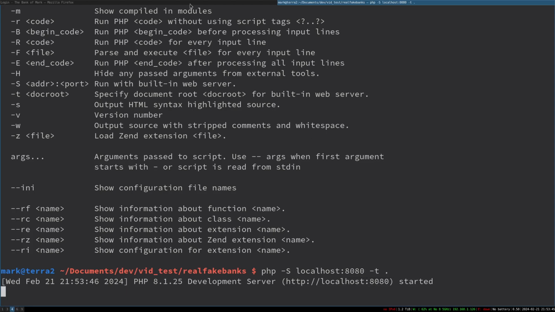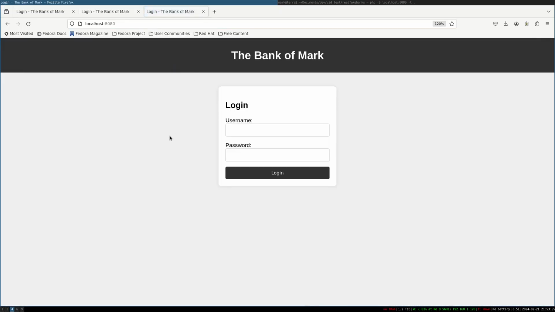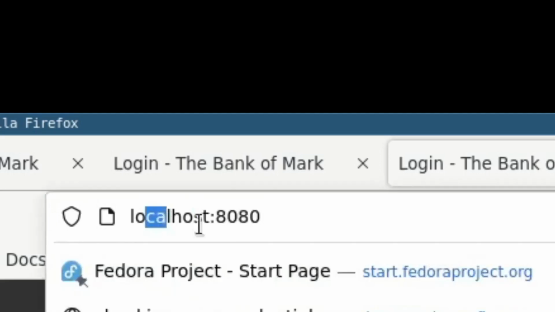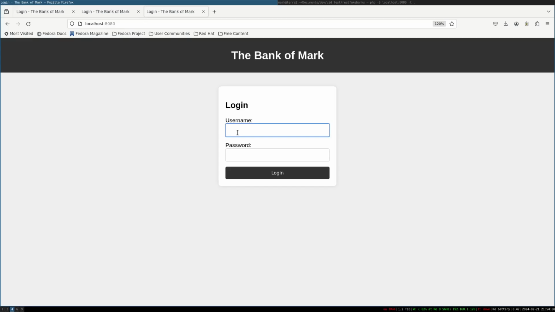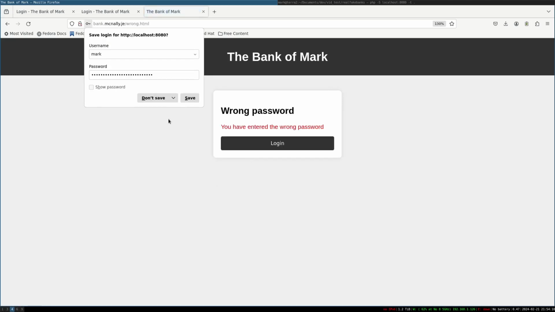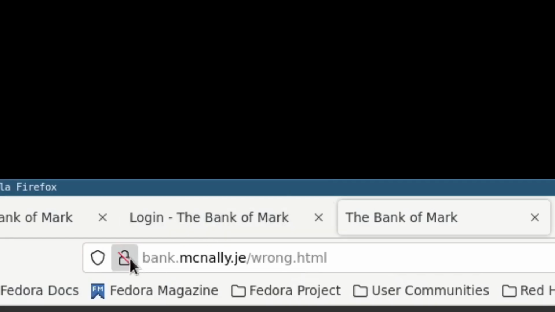So let's copy this link, open it here, paste and go. Wow. Look, Bank of Mark. Note, localhost. I'm going to enter a username and password. Mark. Then you click login. And what's it going to do? Check up here. Boom. It's going to say save password. This will be the user. They'll probably ignore that, as they always do. But look, we're at the wrong password page. The user is none the wiser.